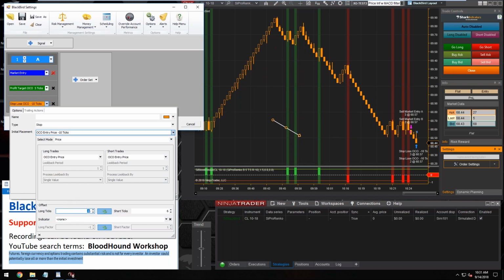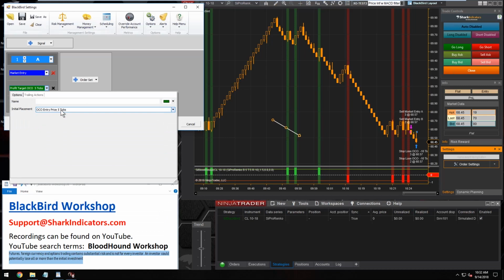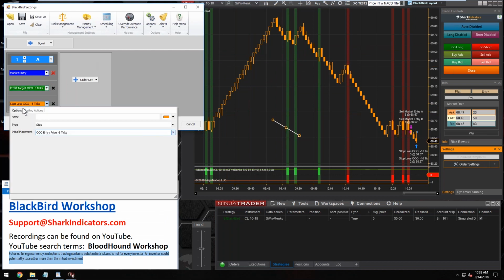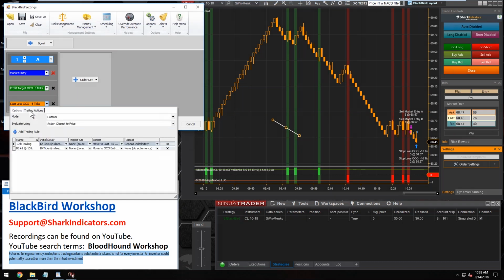And so keep in mind that for long trades, your stop loss orders are going to be negative values, right? Because stop losses are below the entry order, right? So this means negative 6 ticks is 6 ticks below your entry price for a long trade. And of course your profit targets are going to be positive numbers because your profit target is always above your entry price for a long trade. So, all right. So we have our initial stop loss of 6 ticks. Now we can switch over to the trailing actions tab here.